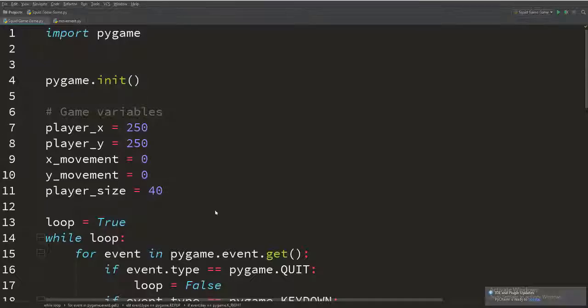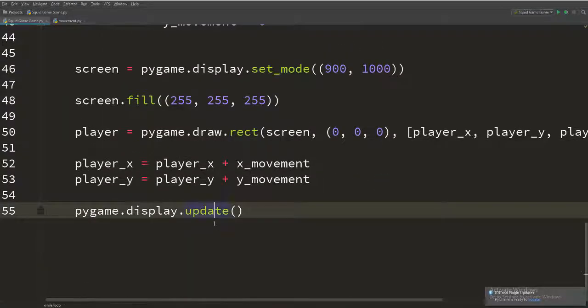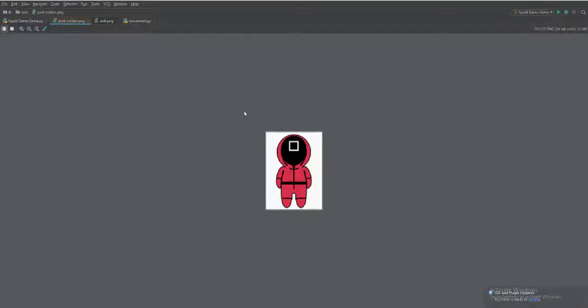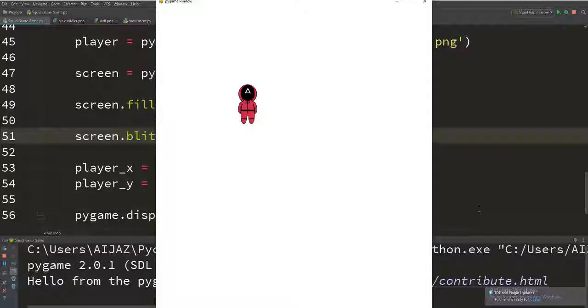First of all, I made a Python file and made a basic movement mechanic. Then I imported some images for the game and replaced the square with the player, and now we have the player moving.